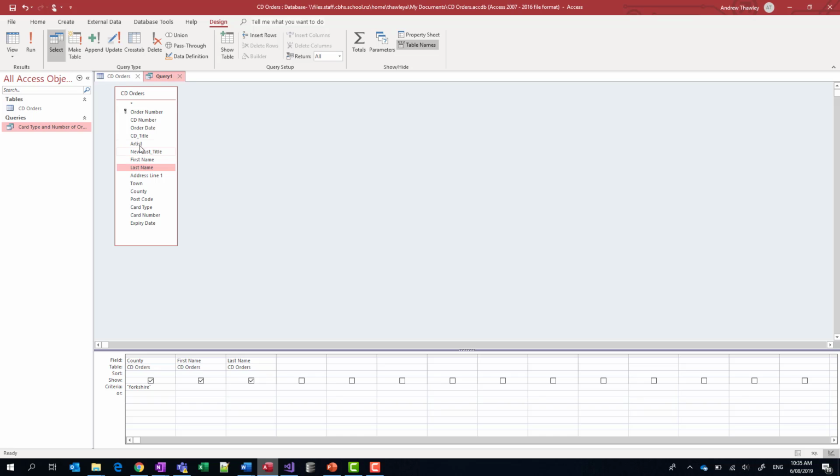From this, I might want to look at finding the most popular artists. Save that query. So I've drilled down, found out Yorkshire customers. So you need to come up with information that you're going to find about the database to find useful information about the customers. So let's create another query.